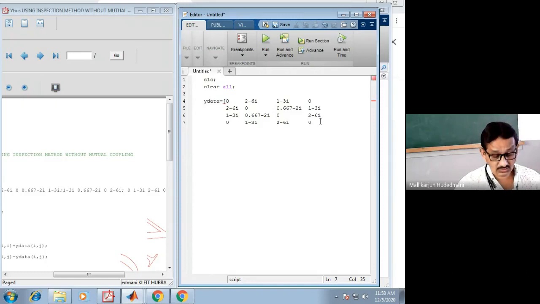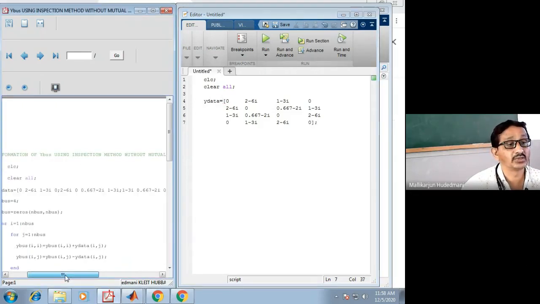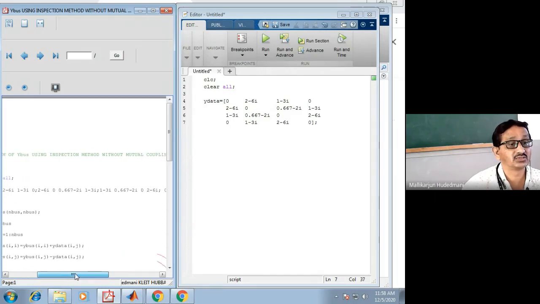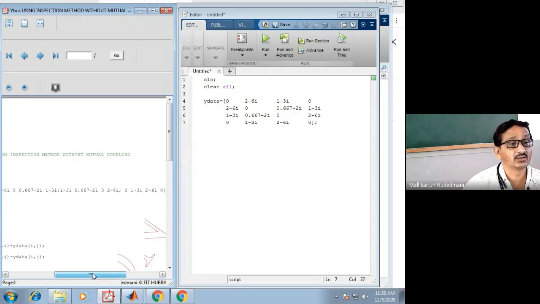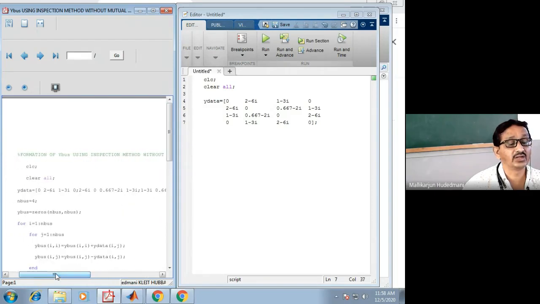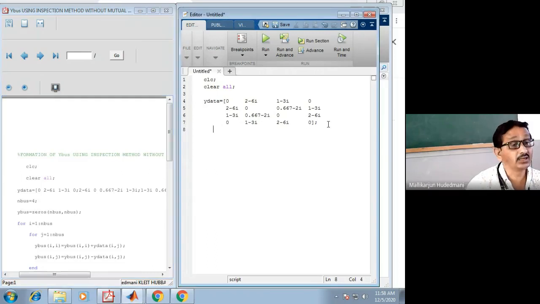So I will just check, bracket complete, semicolon. I will just check it out. 0, 2 minus i, 1 minus 3i, 0, 2 minus 6i, 0, 0.667 minus 2i, 1 minus 3i, 0, 2 minus 6i, 0, 1 minus 3i, 2 minus 6i, 0. So I created Y data table as per the problem given, number of connectivities from first bus to second bus, third bus and fourth bus to the respective. I just did it. Then I continue.